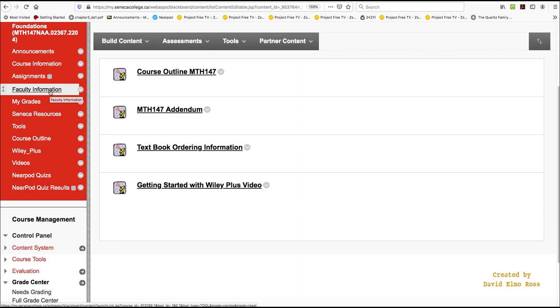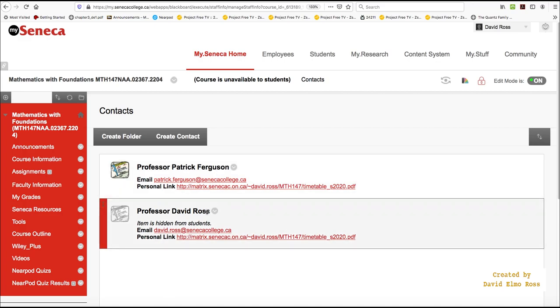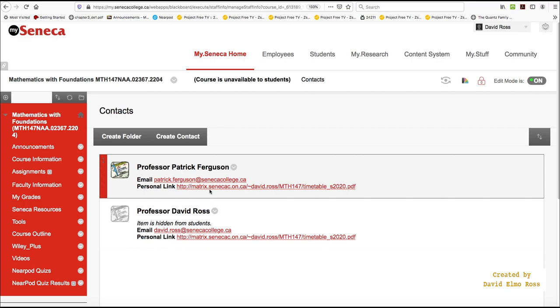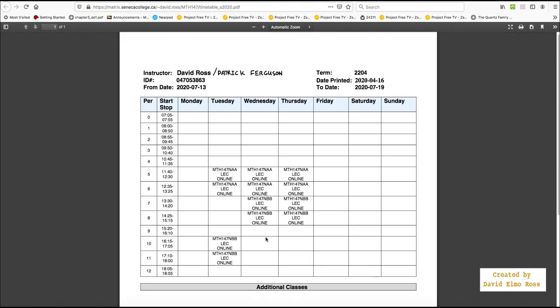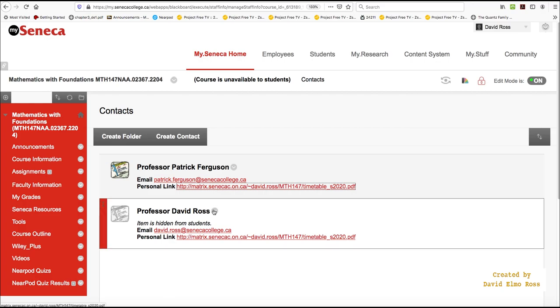Under faculty information, when we click here, your professor for the first part will be Professor Patrick Ferguson, and I will be doing the second half of the course here. At any point you can click here and you can get the timetable that you've got for the course, and it shows you all the different periods. If you need to contact the instructor, you can click here and send this instructor an email. In the second half, you can send an email to me.